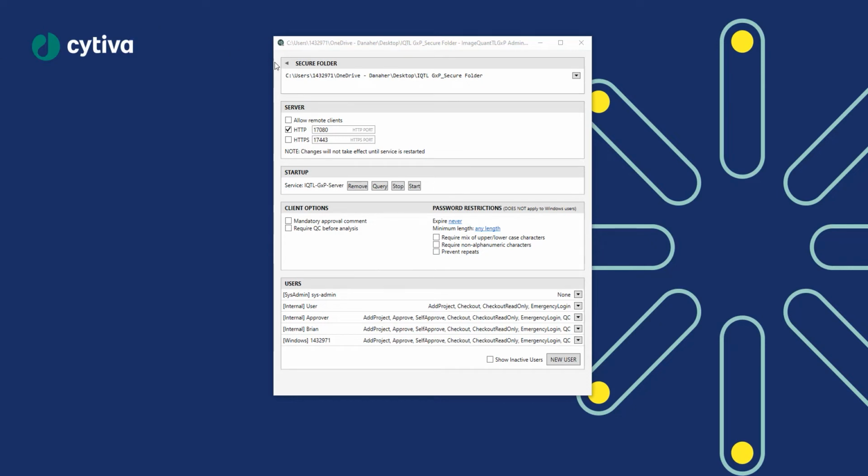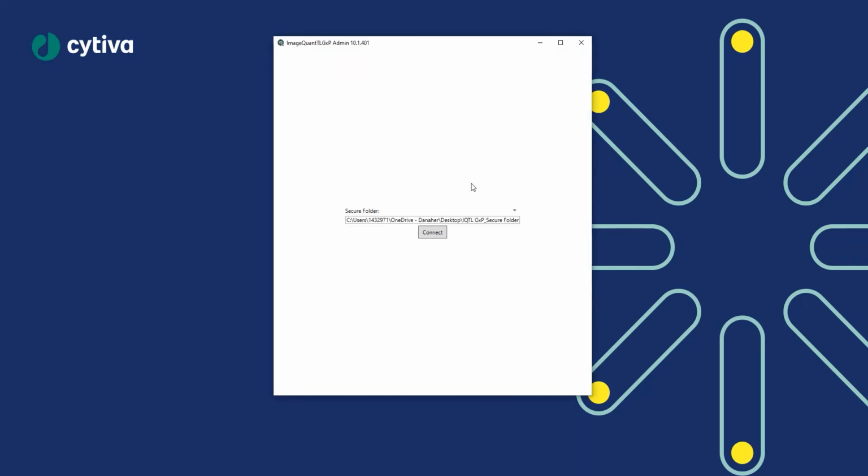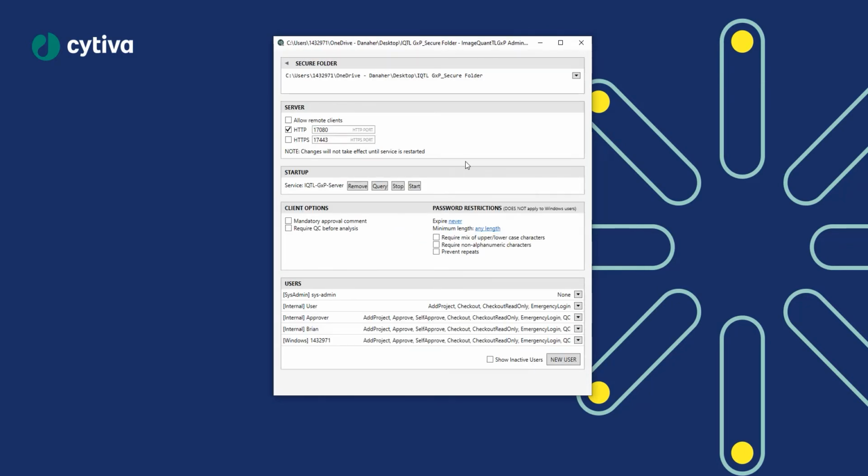The folder can be configured by choosing the location of that folder and also choosing to connect to it here. The admin tool also allows us to control the connectivity between the server and the client. And finally, the admin tool allows us to configure the users for the ImageQuant TL GxP software.